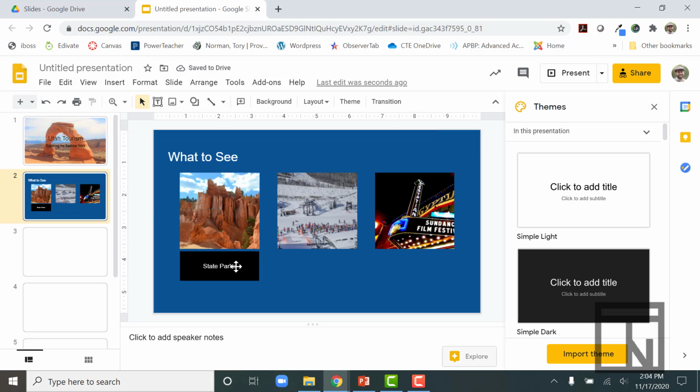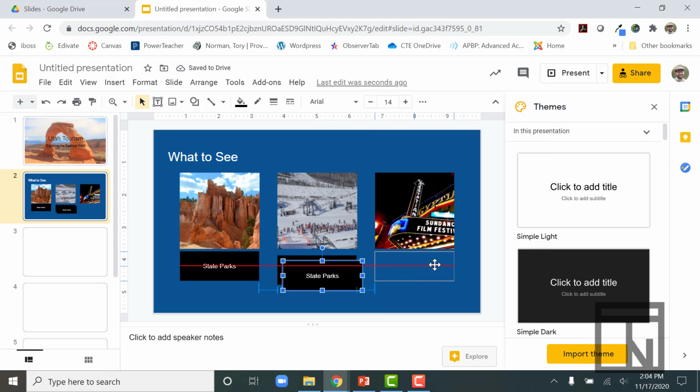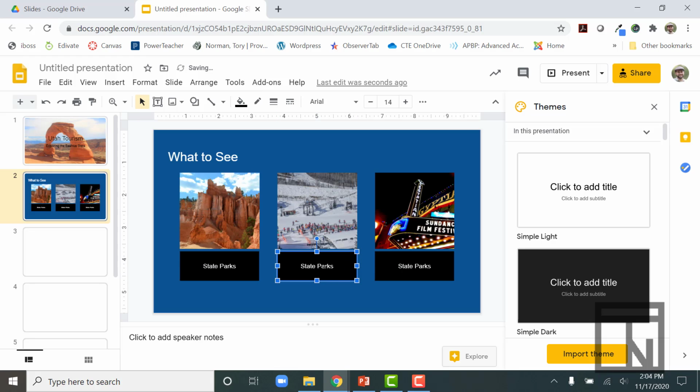Now I'd like to create another one of these text boxes for each of my different pictures. If I wanted to, I could create them all from scratch, or if I wanted to do it faster, I could simply copy and paste this one a couple of times and move it to the new ones. So now I have my 3 images with text boxes below them that give a description of what each of them are. And then in my presentation, I can discuss the highlights of all 3 of these if I wanted to.